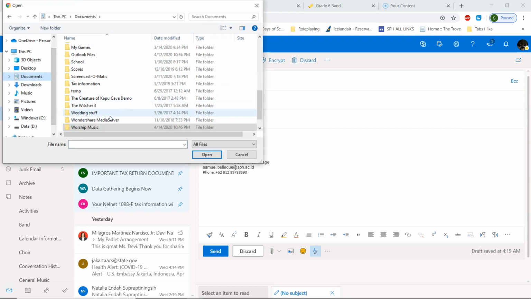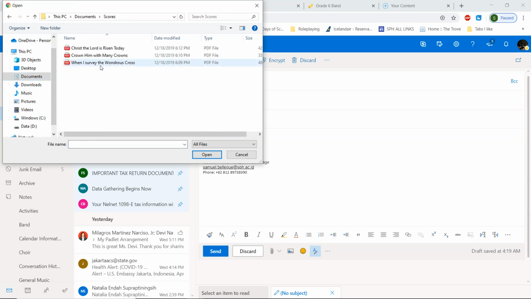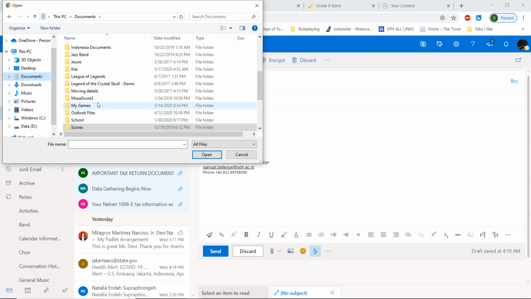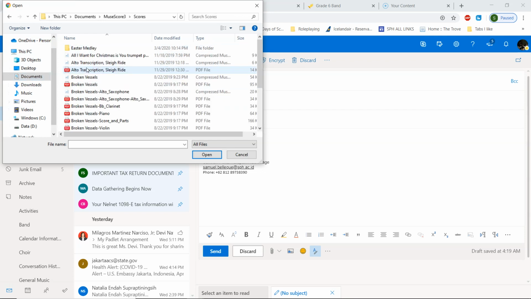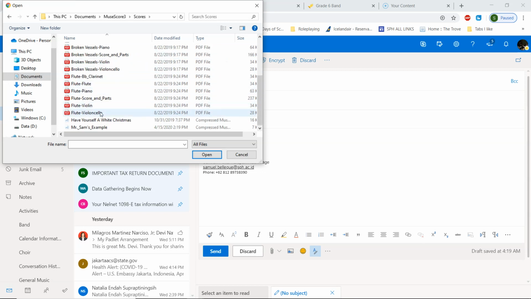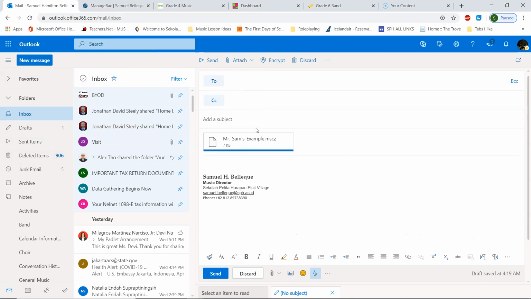I have mine under Documents, in Scores, and then I've got other scores here that I can choose, or I can go to my MuseScore Scores, and I have everything that I've ever made here. But here's the one I made for you guys. All you have to do is attach it, and then whoever you send it to, as long as they've got a MuseScore account, you can go ahead and send it to them and they can read it.